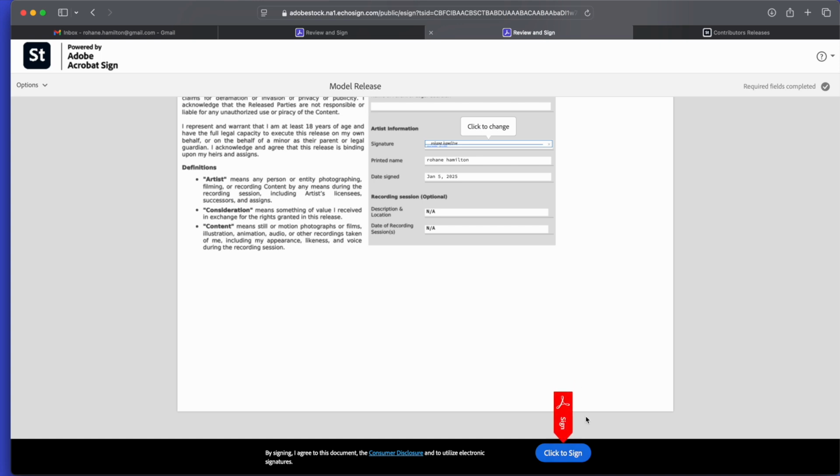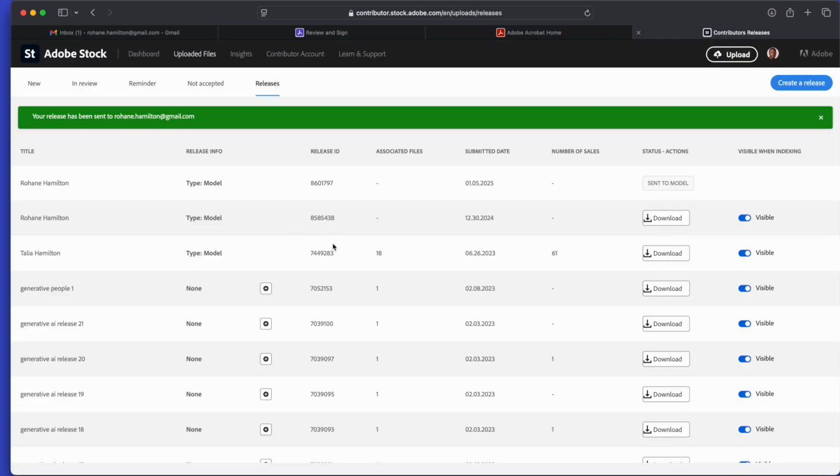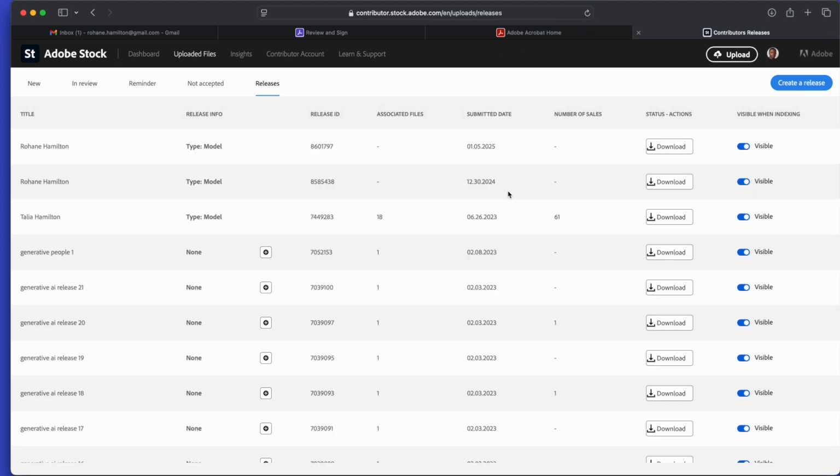And it conveniently shows you where to click to sign. Let's do that. Click to sign. If we head over back to Adobe Stock, you will see that we now have a new release. So if I refresh, you can see that we have this release here, and its submitted date was today, and we have our ID and all of that information.